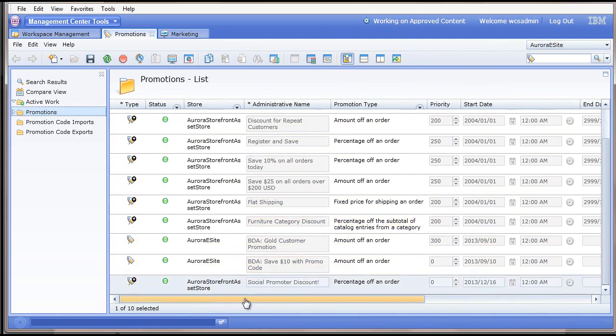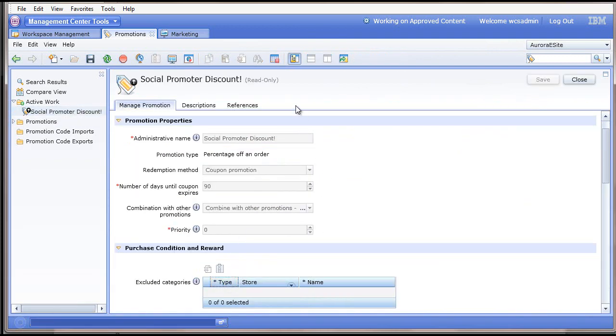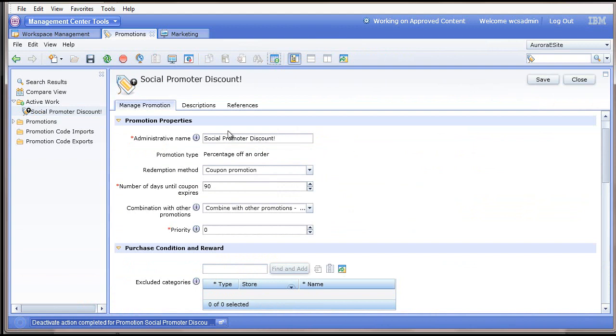So if I come in here and I look at the promotion, and I'm going to put this in edit mode for now. So it's the social promoter discount. It's a coupon promotion, and you can see it could have been a qualifying purchase or actually requires a coupon code, but it's just a plain coupon promotion. And this is the key field right here. This field allows you to define how a promotion can or cannot be used with other promotions.